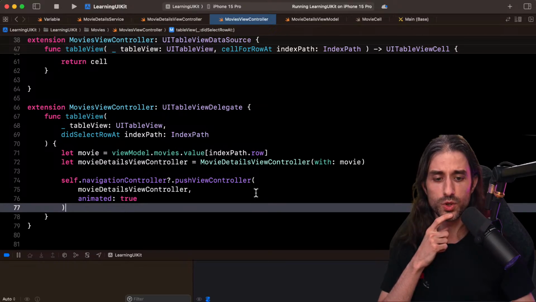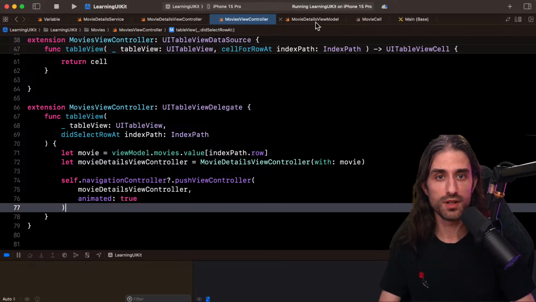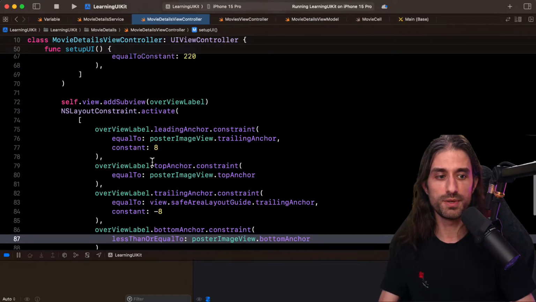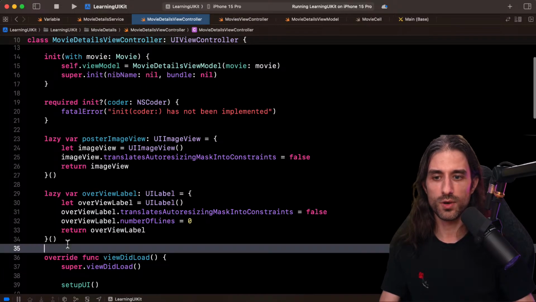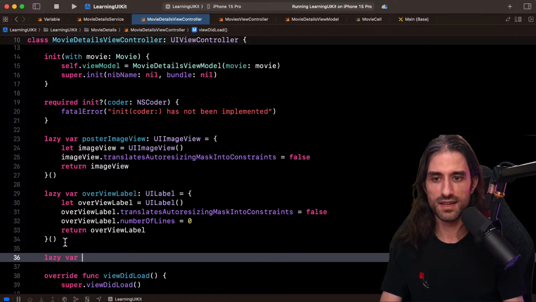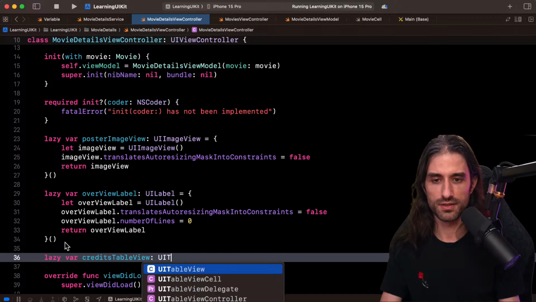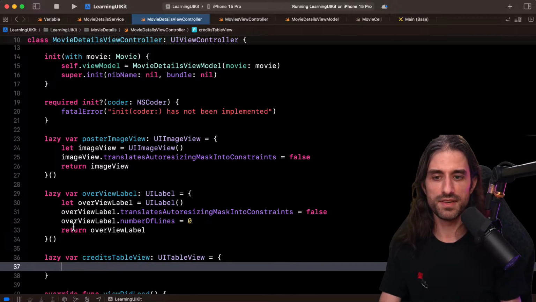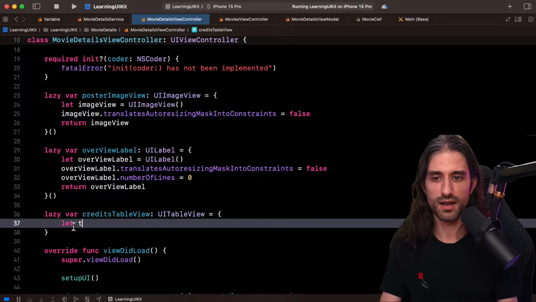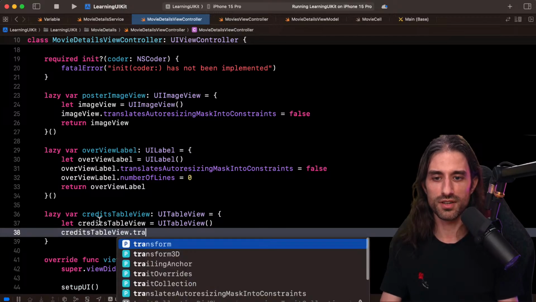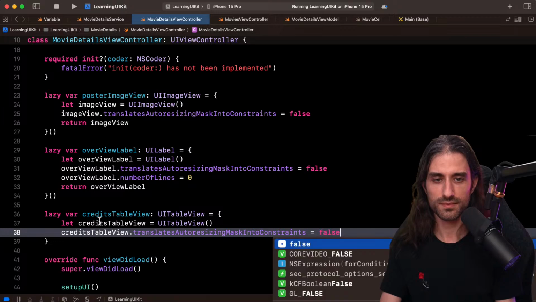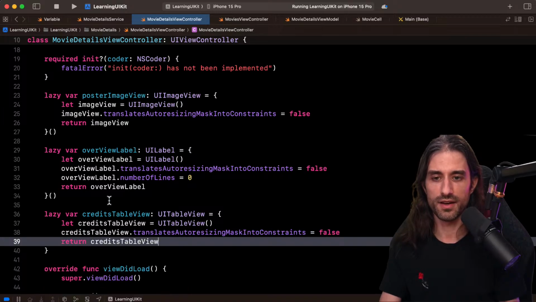I think the last thing I wanted to show is how to add another table view. Actually, in the details, we need to have a table view to display the credits. So let's try and implement this table view. I'm going to have the same strategy. I'm going to create here lazy var credits table view, a UI table view. If you're watching the replay, same thing, you might want to try and implement it yourself, because it's quite a good exercise, and by now you should have all of the building blocks to do it. So like that, return create table view.